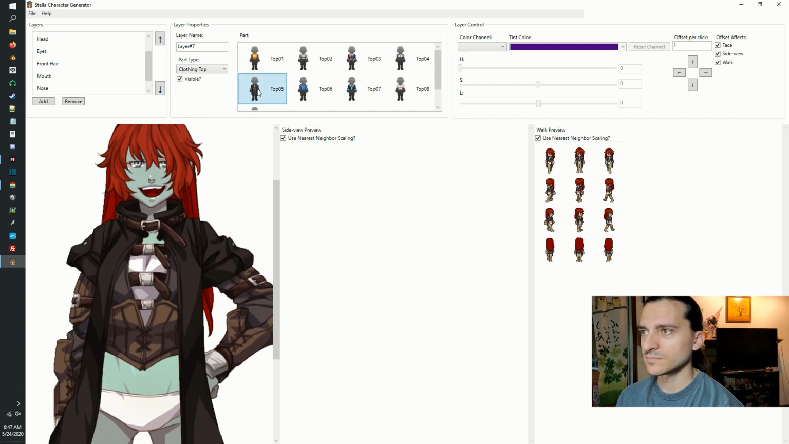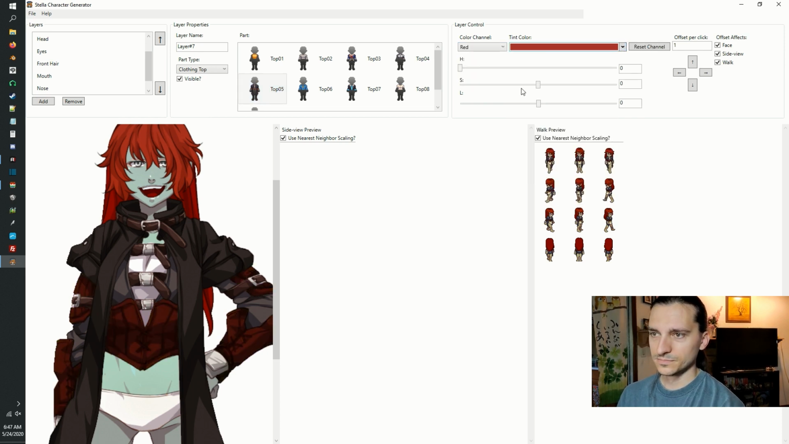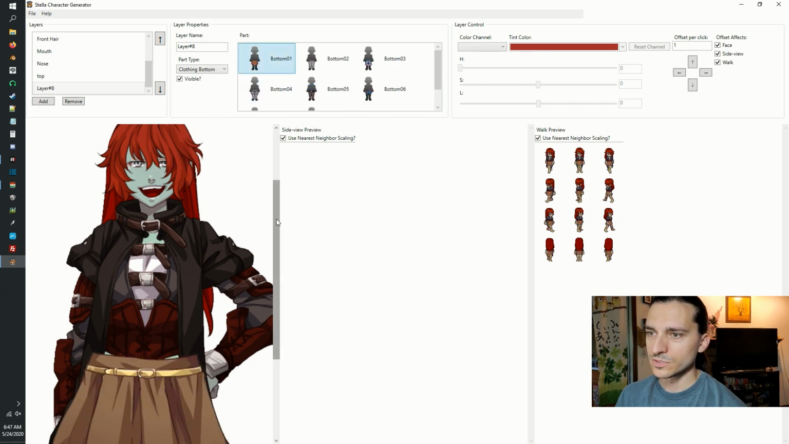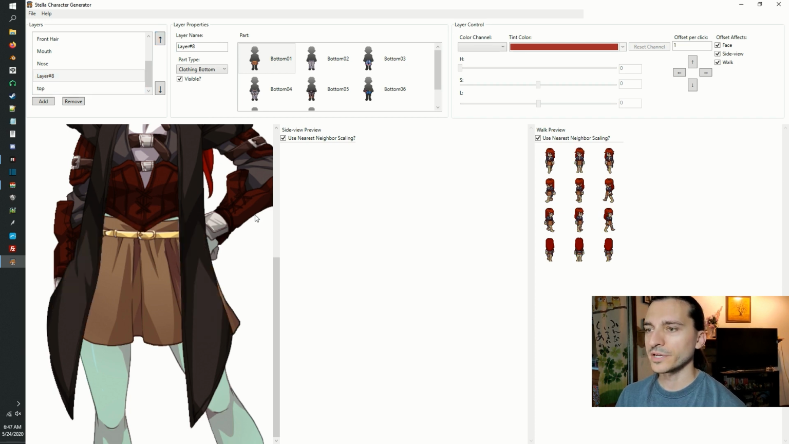So let's select roguish gear here, and I like the colors as they are, but I'll go ahead and change one of them anyway. That's cool. I like me some red. And now we will add some bottoms. We'll cycle through all those. And I'm going to go ahead and take this and place the layer behind the top layer.